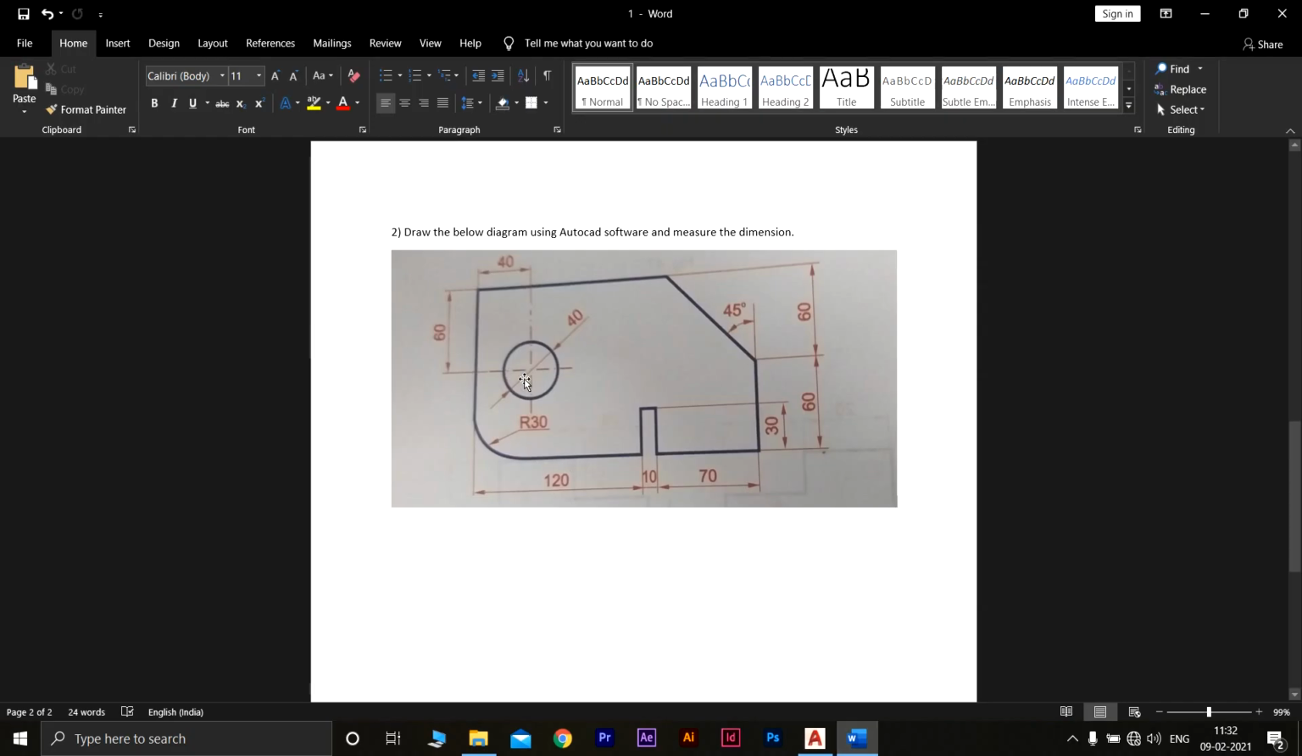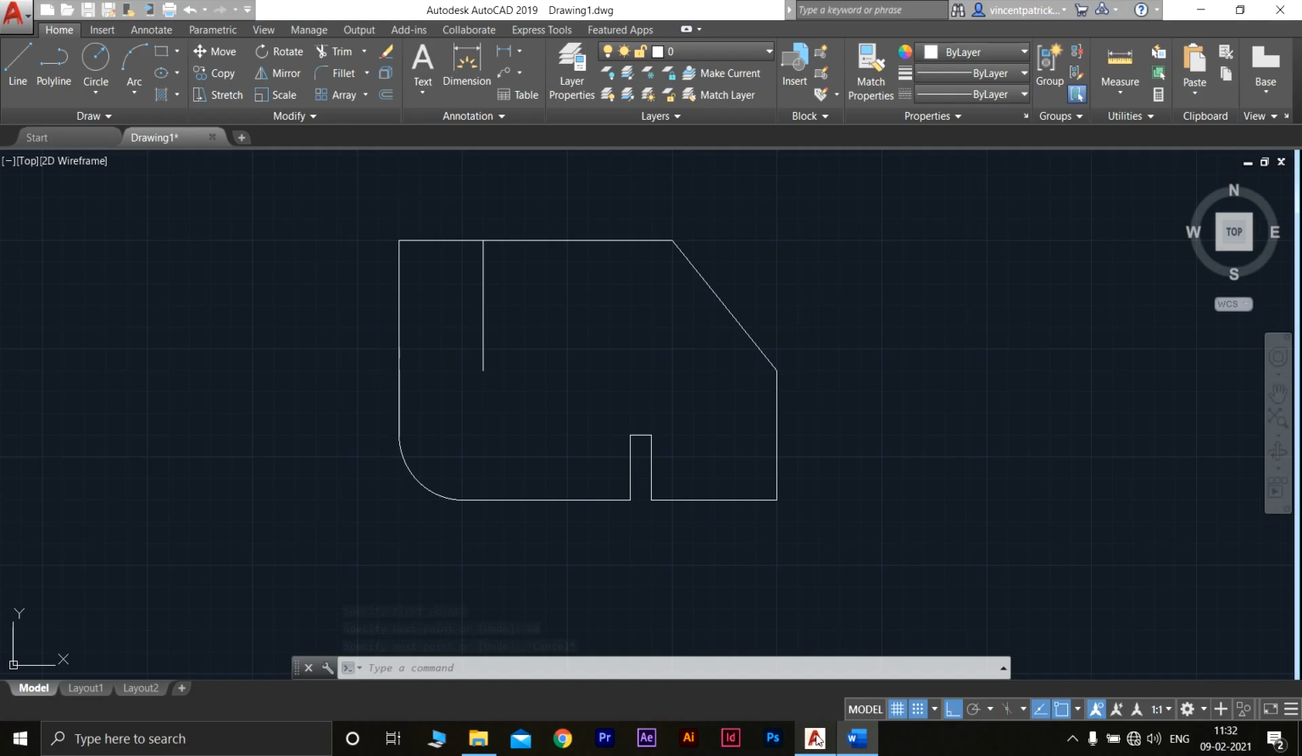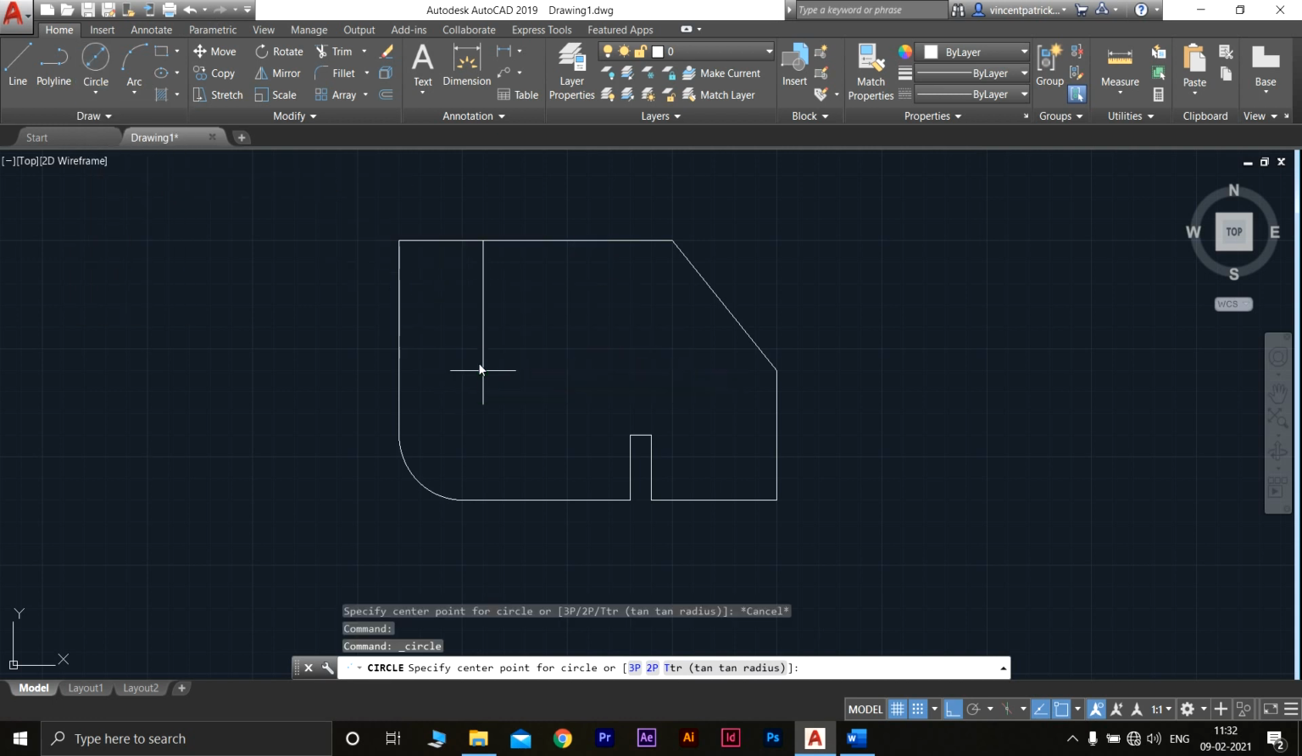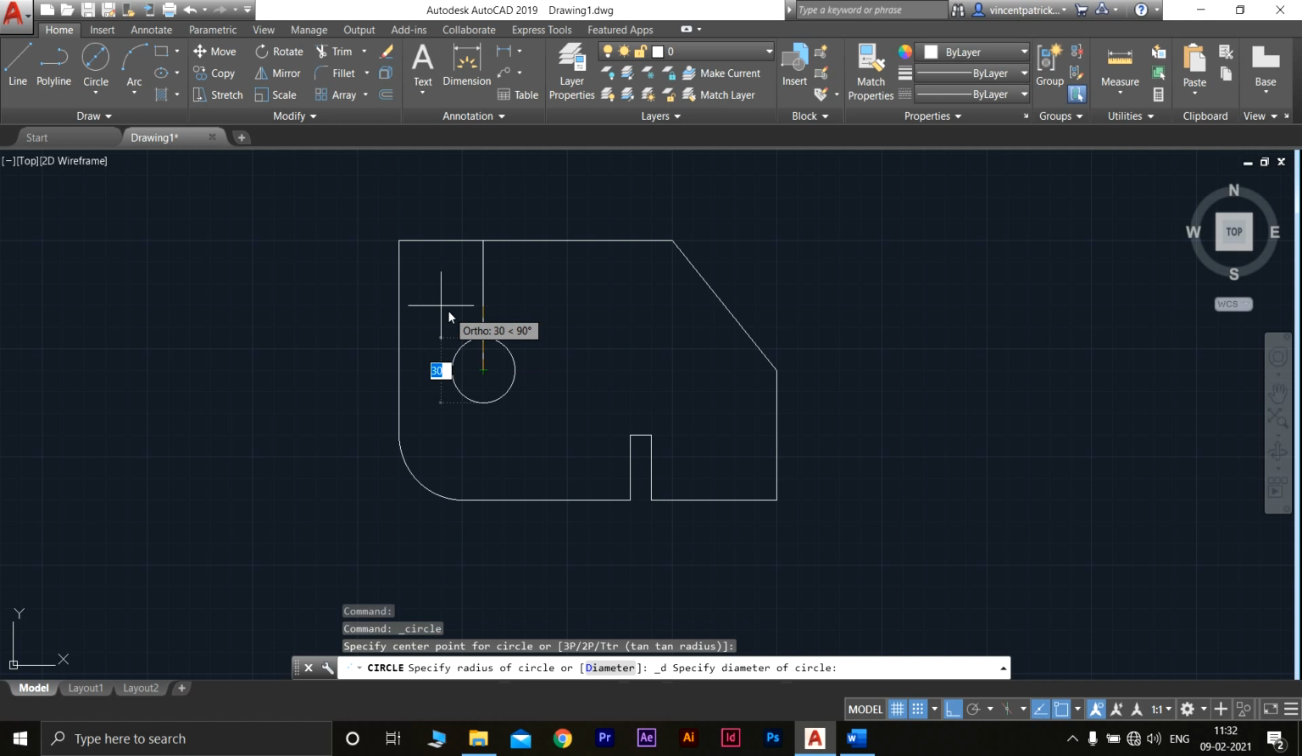Okay, now we have to draw this circle of diameter 40 mm. So press the circle command, choose diameter, type 40 and press enter. Now the circle is drawn.